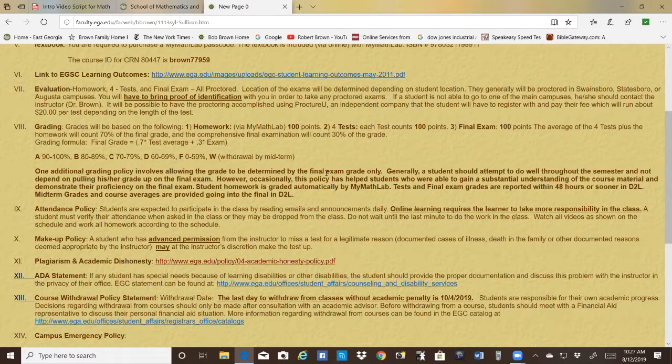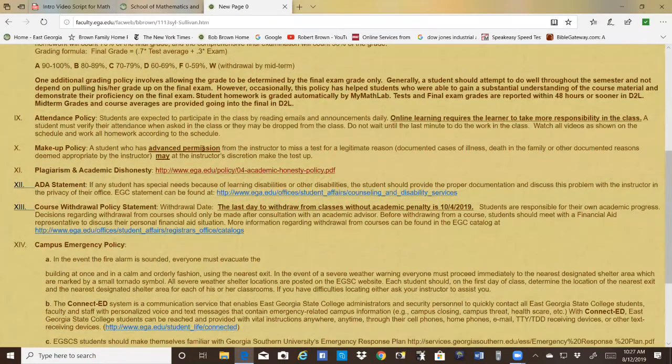You can read the other policies here about makeup, attendance, plagiarism, etc. One important thing to look at is that the last date to withdraw without academic penalty is October the 4th, 2019.